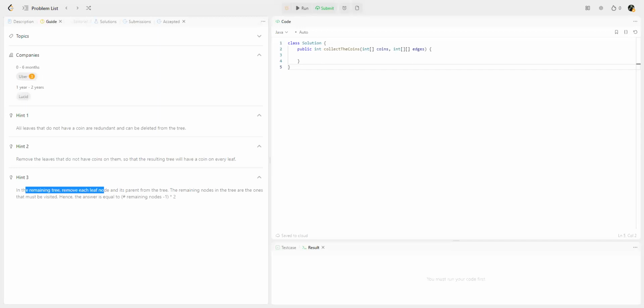And then the remaining tree, remove each leaf node and the parents from the tree, right? So remove the leaf node and the parents from the tree, and what will remain are the nodes in the tree that must be visited, right? That's what was previously stated. And then you can calculate the number of edges left, right?